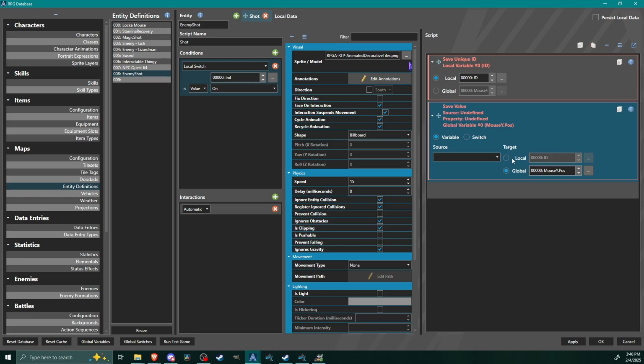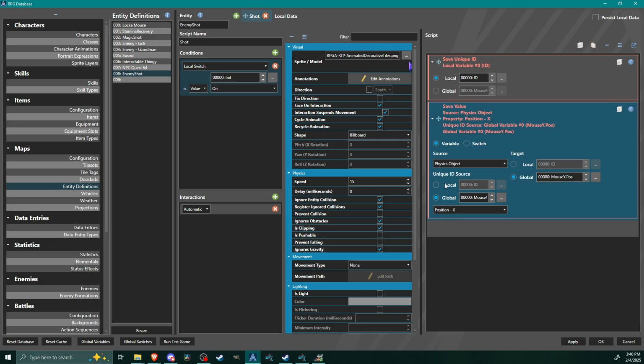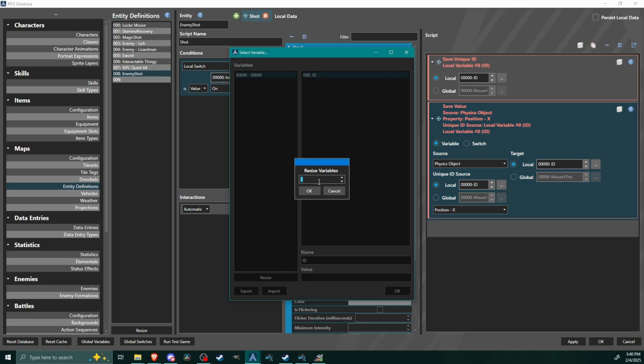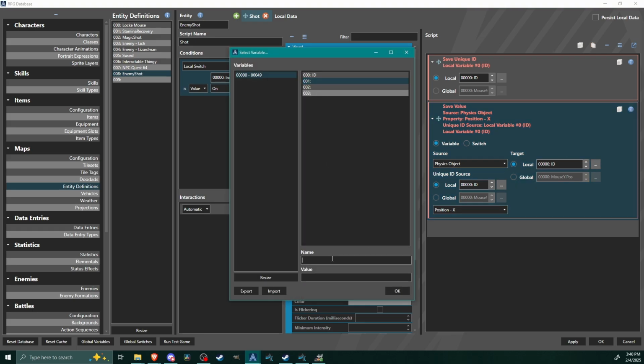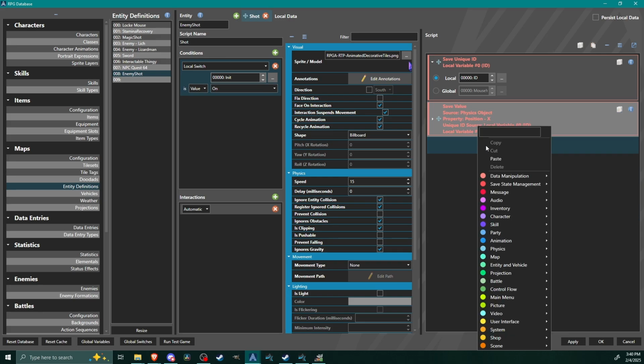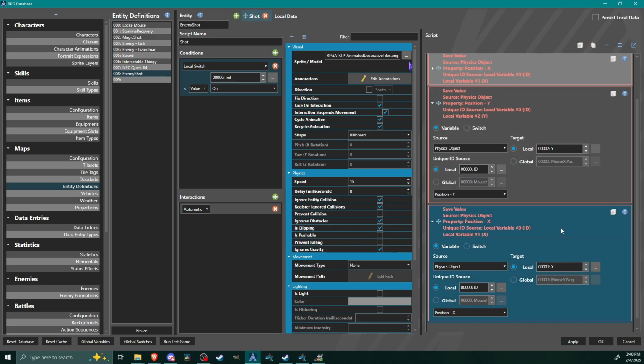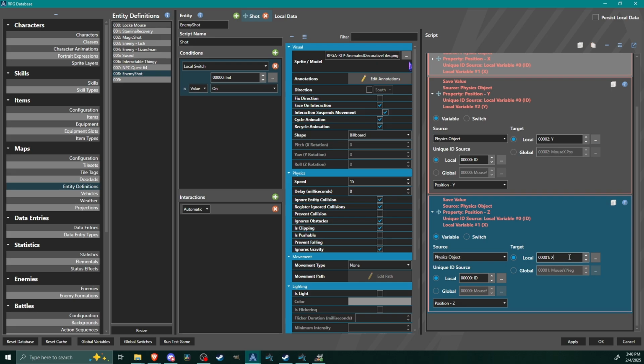But let's save value. Let's go to physics object. The source is going to be local ID, since we saved that there. And then position X. And then we're gonna use some local variables. Let's actually resize this. 1, 2, 3. Let's just do X, Y, Z. Just choose X. Copy and paste this a couple times. Reassign them to Y. Reassign this one to Z. There we go.